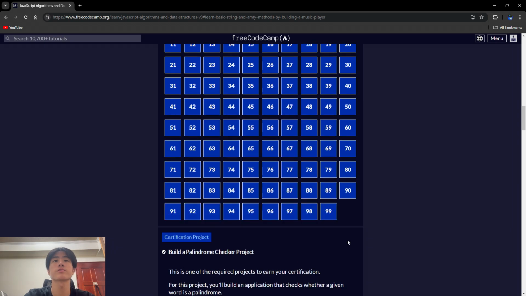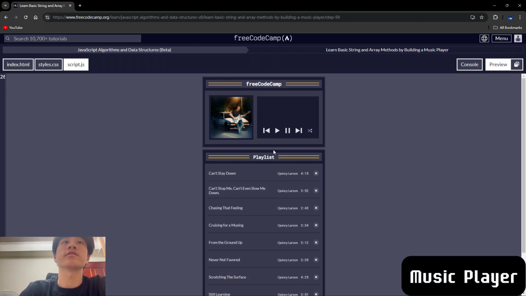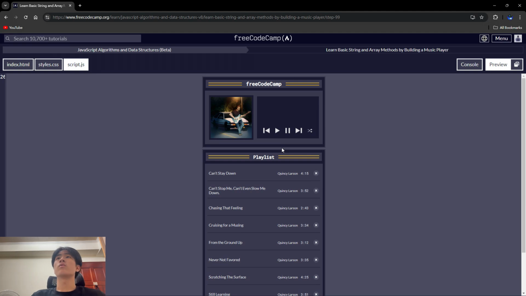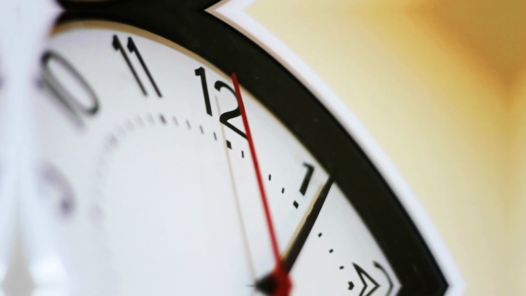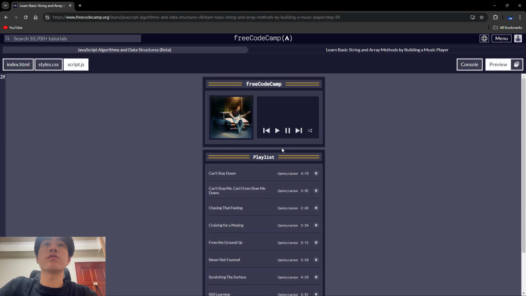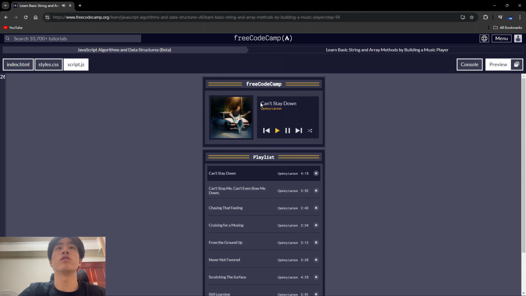Okay, so moving on to the next one here. This is a music player, and what this does is, of course, play music, and this is a long one. There are 99 steps, and it took me a long time. So this is basically a fully functional music player right here, just like KKBox or Spotify. You can play music here, and the name will appear up here, and the author, and if you pause, it will pause.